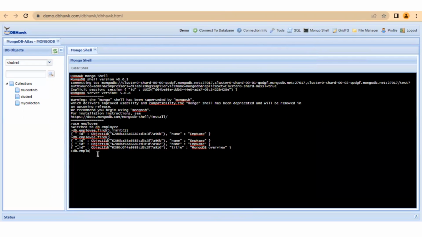Your collection name is employee. db.employee.find().limit, and now if I enter the limit as 3, then .skip(2). Now you can see you just got the third one, because I have put the limit 3 and I have skipped 2. That means the top 2 will be skipped from all the 3 entries. Only the remaining entry will be displayed.